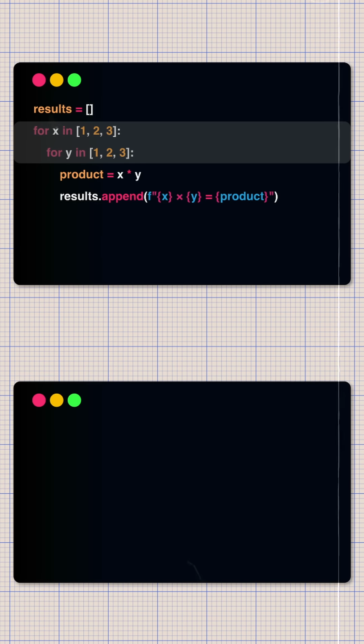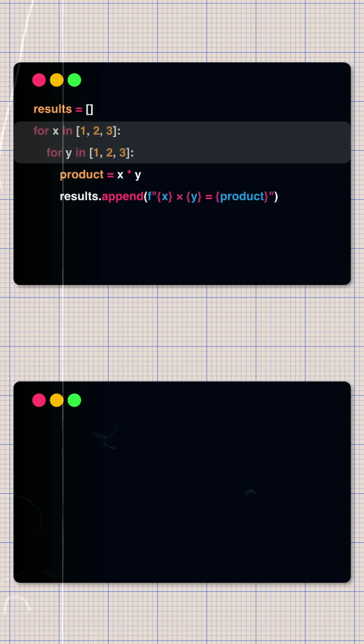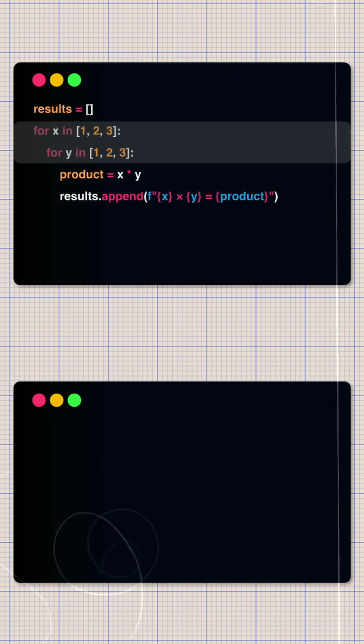Now this code works perfectly fine, but take a closer look at the structure. We have two levels of indentation here, and our variables x and y are defined in completely separate statements. As our loops get more complex, this nesting creates what we call arrow code, where your code keeps marching to the right with deeper and deeper indentation.